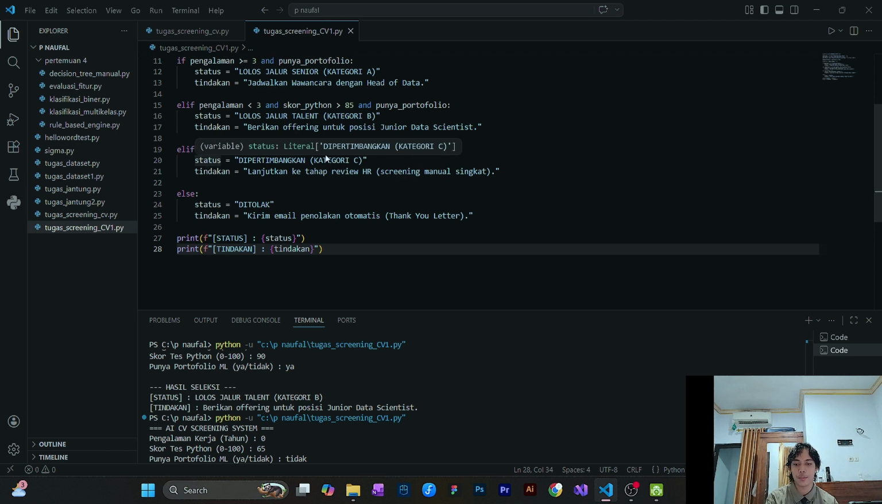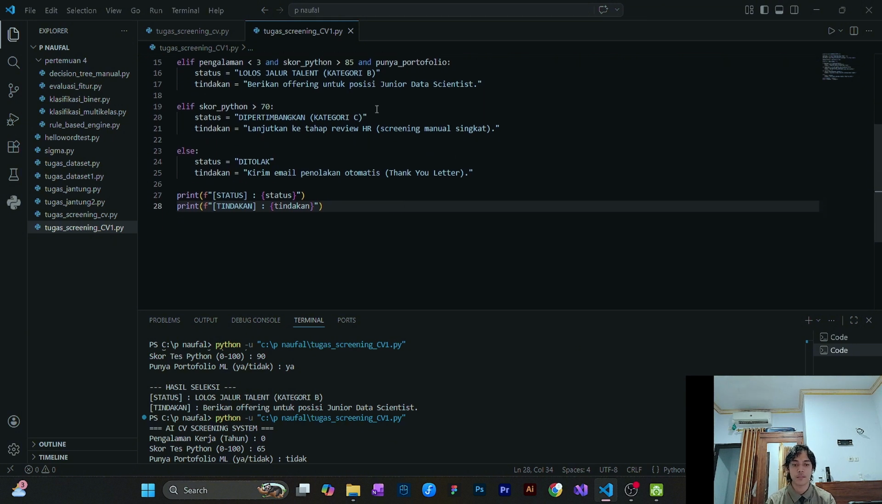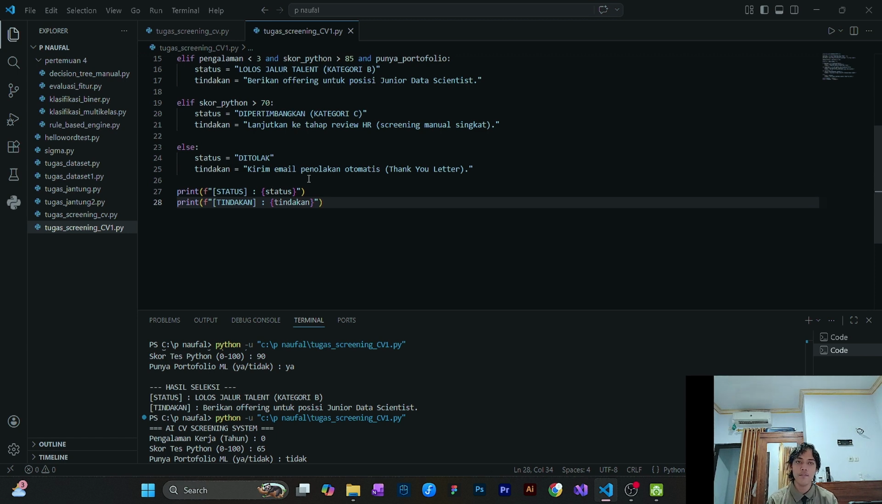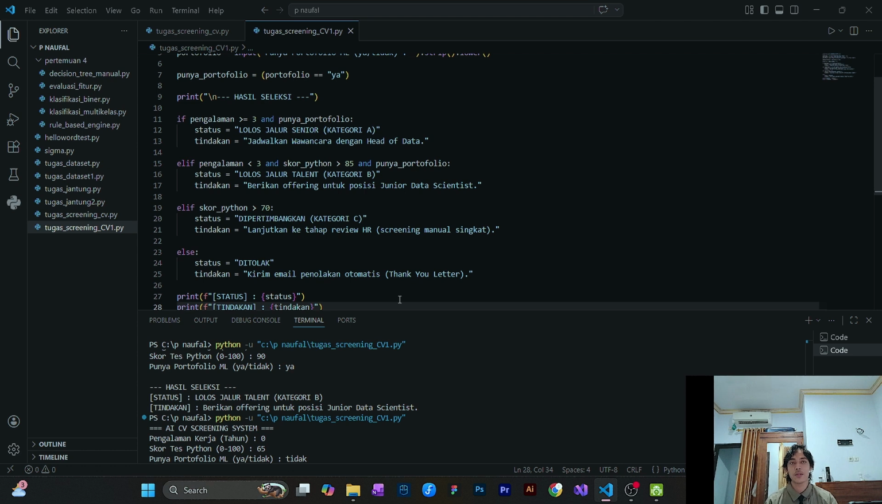So the first output is dipertimbangkan category C, and what they do is to continue to the next step, reviewing with HR, which is screening manual instantly.